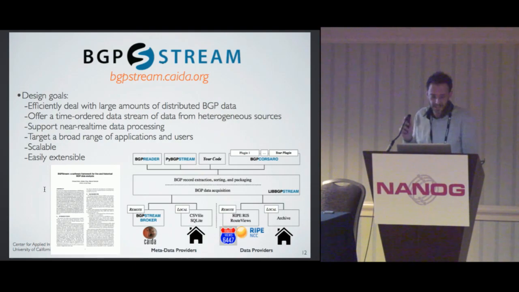I just want to highlight a couple of points. BGP Stream is designed to efficiently deal with large amounts of heterogeneous distributed data. It supports near real-time data processing. It targets a broad range of applications and users. So as I was saying, it's both for research and for educational purposes. You can use it in the classroom with Python, for example. And it targets, we believe, you should tell us, operational uses, like monitoring, for example.